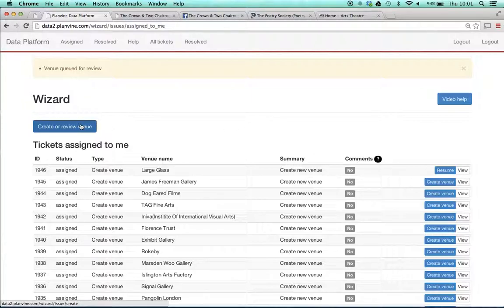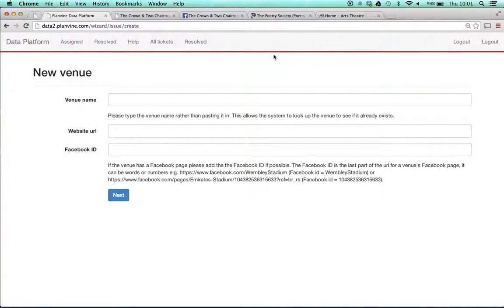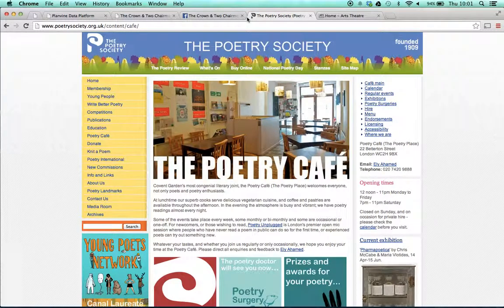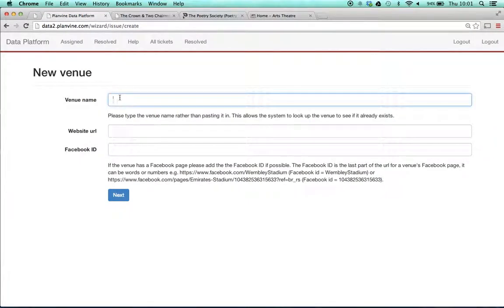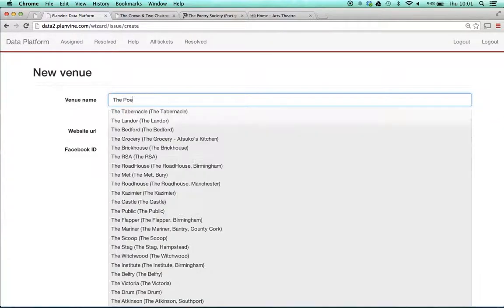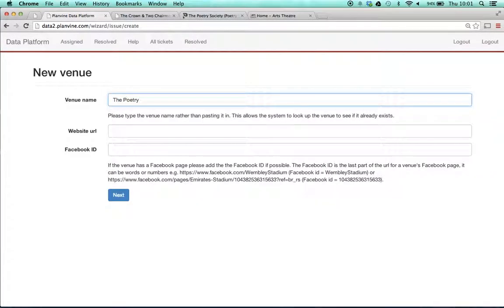That example's done. I'm going to go back to create or review venue, and I'm going to add a new one. So I'm going to add this one here. Let me just close that one. So the Poetry Cafe is this one. So I'm going to look up and add that venue. So there you go.